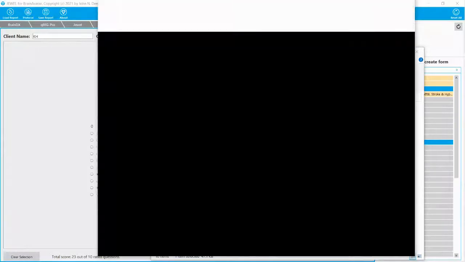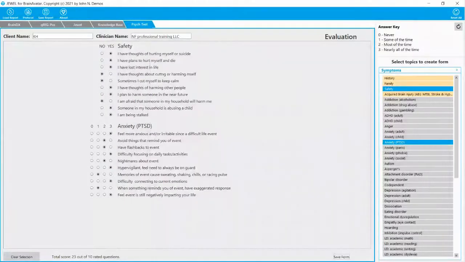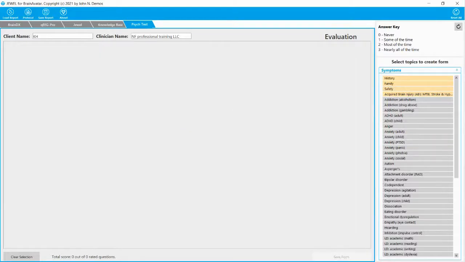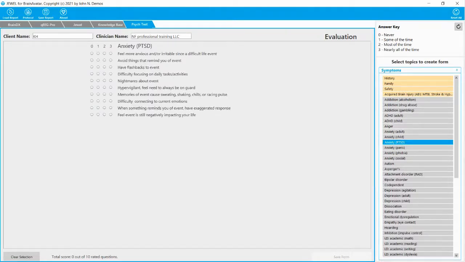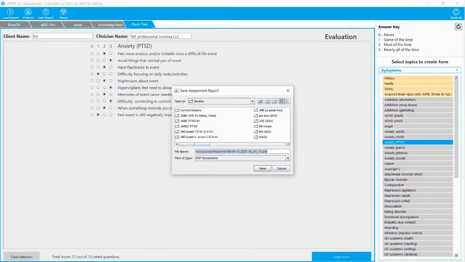Now, let's say that our client is now in neurofeedback training, and we want to keep track of their symptoms each week. So the client comes in, you ask them, how was your last week? And then we put down anxiety, PTSD, and your client fills out the report based on last week's progress. And now we can save this form and put it into the client's folder.